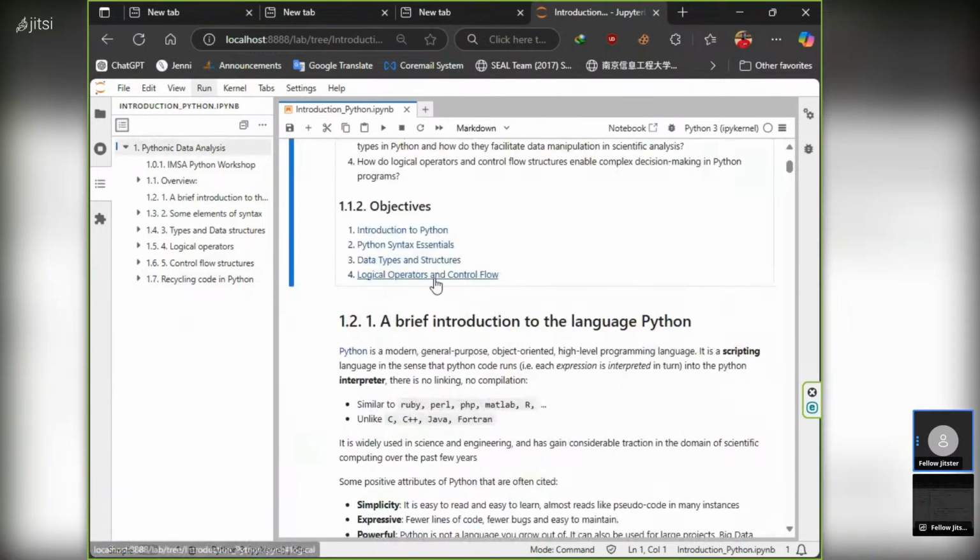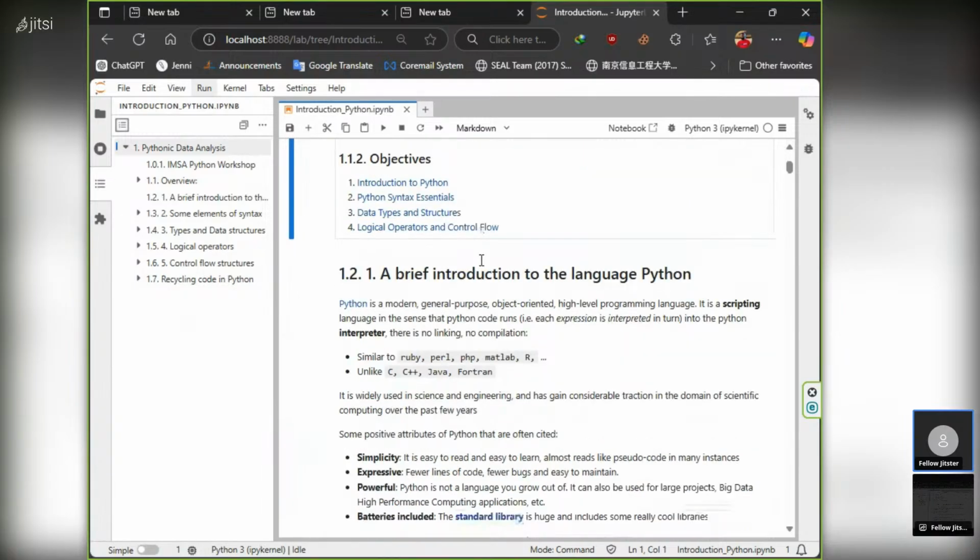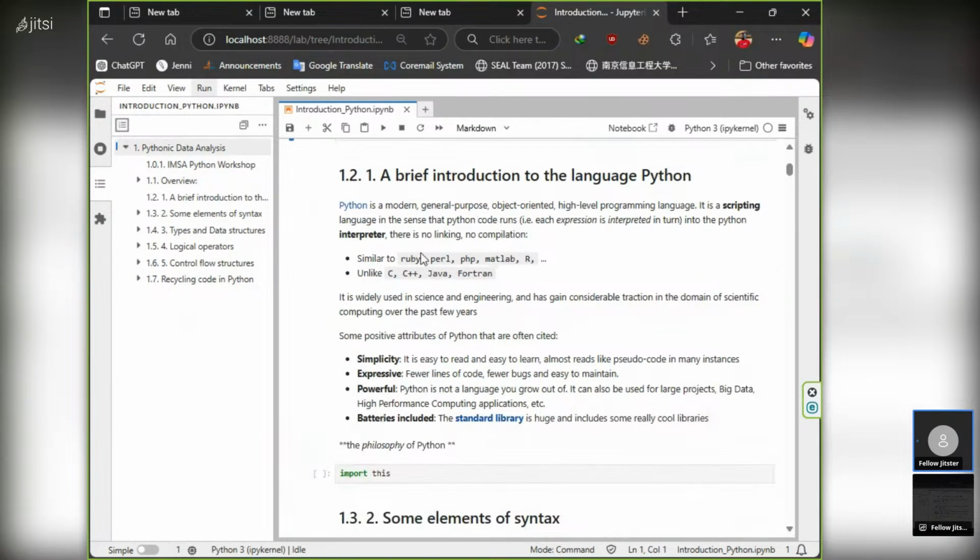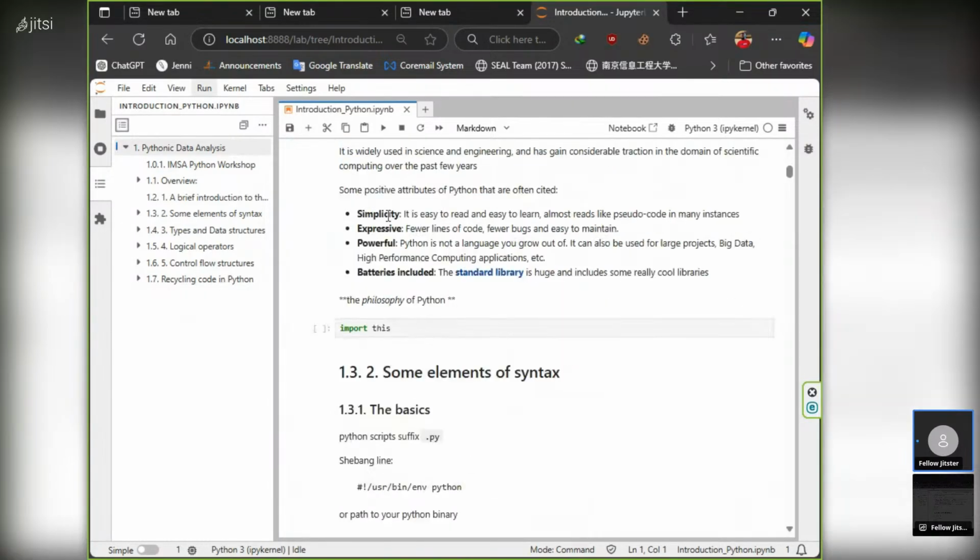In this one, the main objective is to give a simple introduction to Python and the essential syntax, the data types and structures, and logical operators. You need to know about these things before going with any programming language. Python is similar to Ruby, Perl, PHP, MATLAB and R, not like C, C++, Java or Fortran. We use it because of its simplicity, expressiveness and power, and all the libraries included for it.